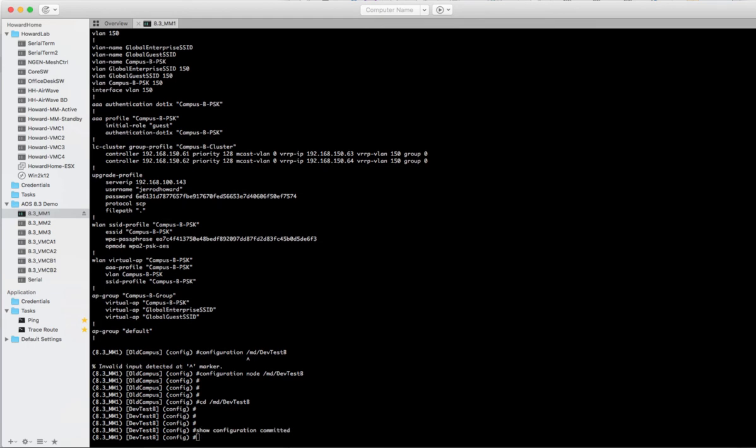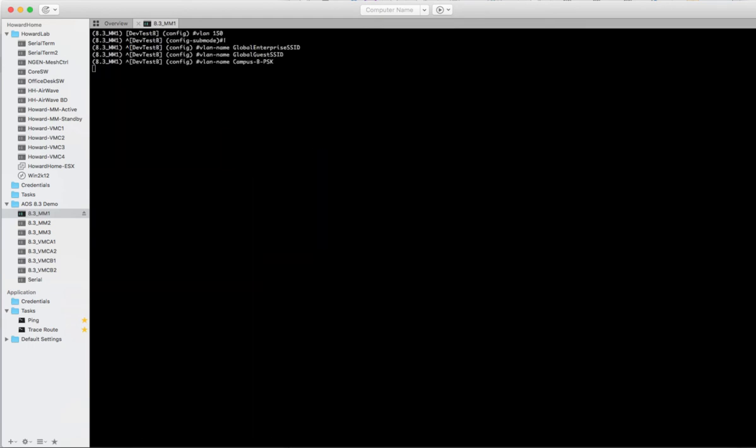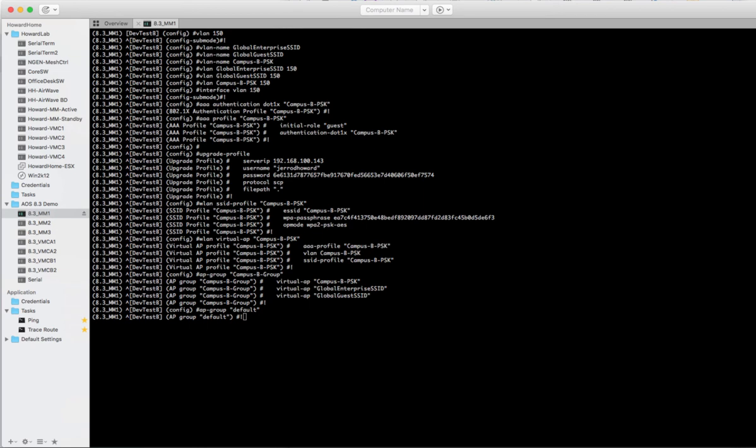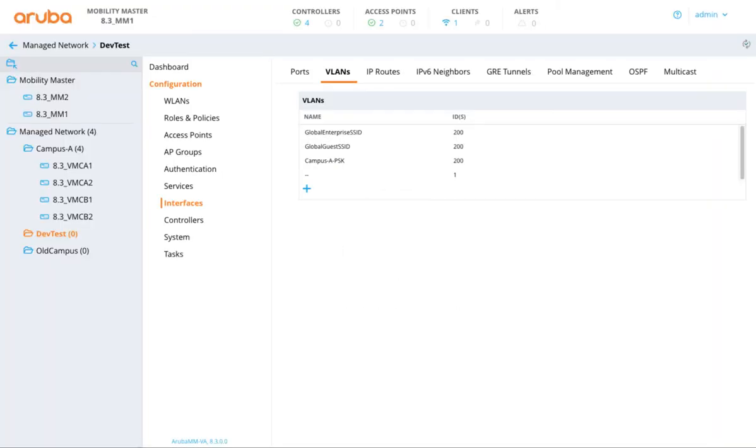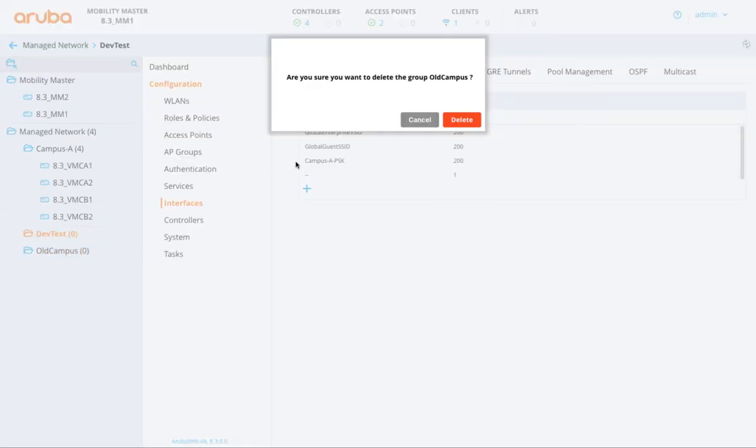that there's nothing in there. And so what I'll do is I'll go ahead and paste in what I copied from the text file, excluding all the cluster information, and then I can do a write mem. And now I have a newly replicated folder called dev test B, which is an exact copy of dev test, of old campus here. So now that I've done that, I can go ahead and just delete old campus.